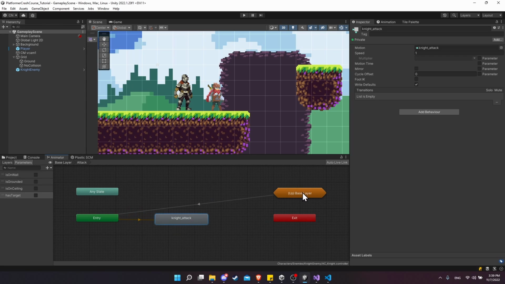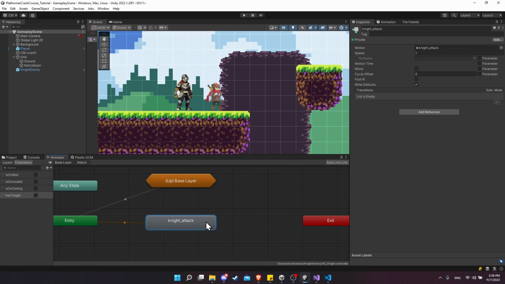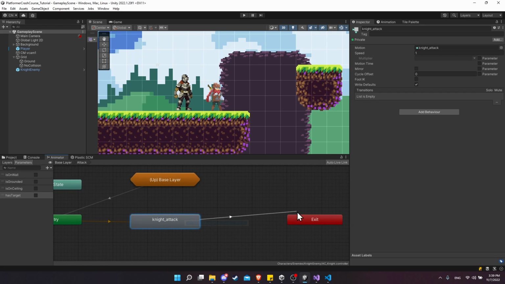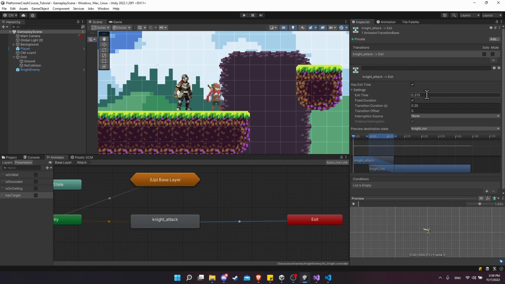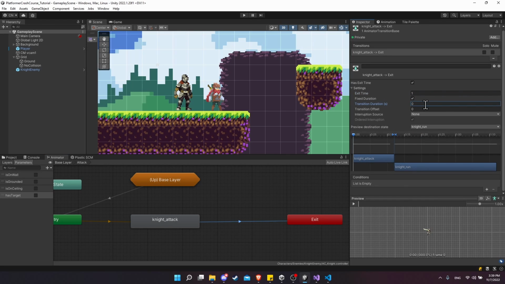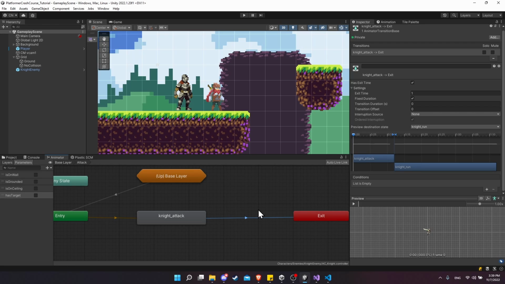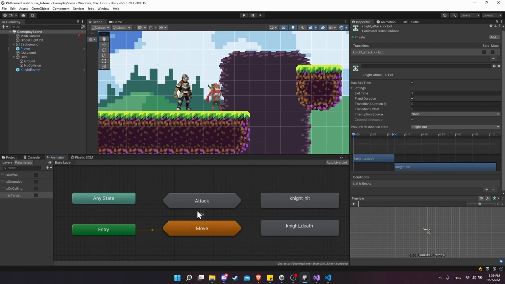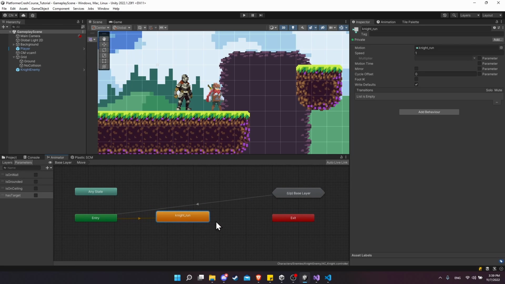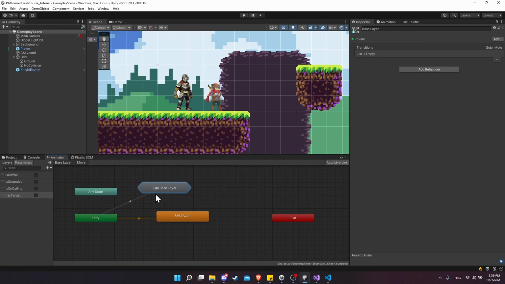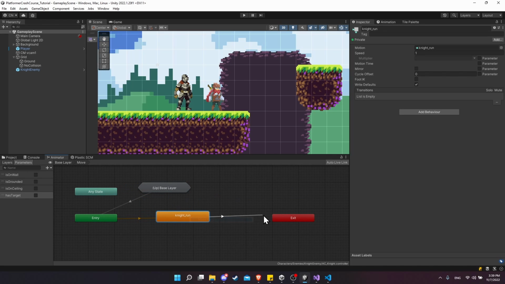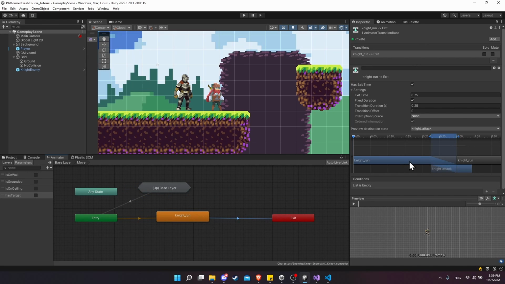Inside of attack, let's also make a transition out of here. So transition attack goes to exit, and there won't be a condition for that. It'll just be exit time 1 and transition duration 0. So when the attack is done, at least for now, we can just automatically exit the attack state. And inside of move, we want to make a transition to the exit. So I'm going to right click on knight run, make a transition to the exit. And the condition for that is going to be hasTarget is true. So that's how we leave the state machine.